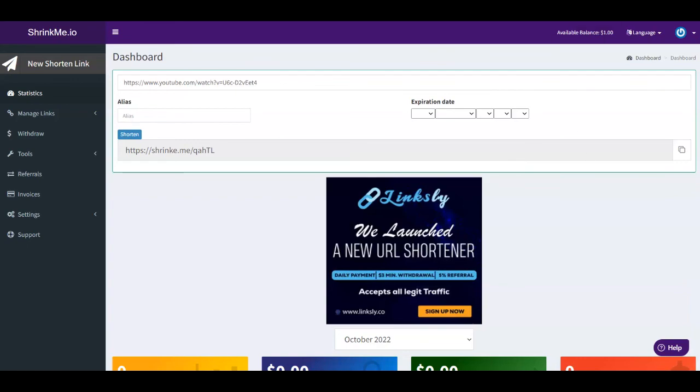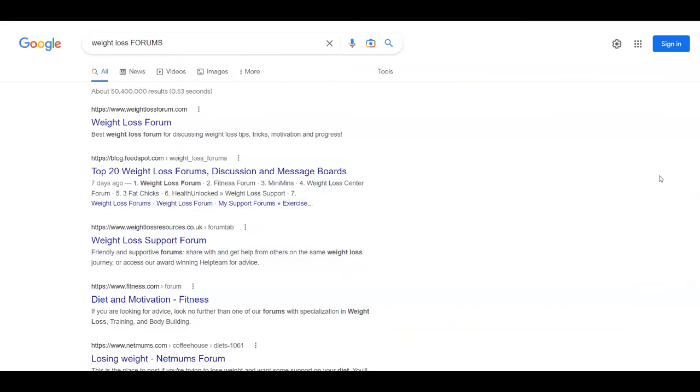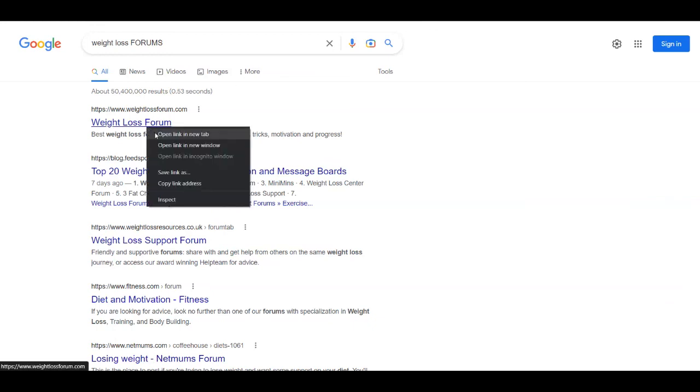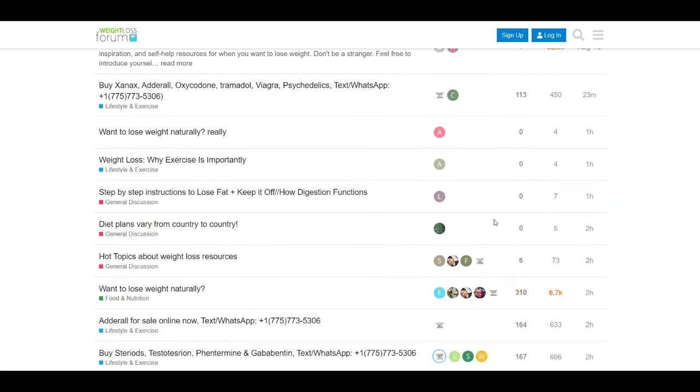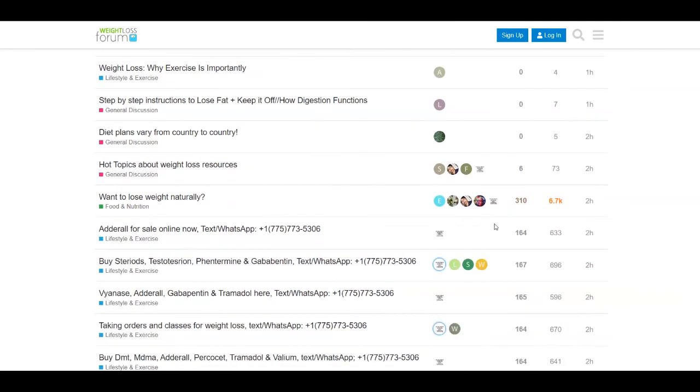What you need to do is go over to Google and search for weight loss forums, and you're going to find a lot of results. Actually, you can open up as many as you can, and you need to take part in these discussions. There are hundreds and thousands of people discussing different weight loss tips, and you can see that they are asking these kinds of questions. So you can take part in as many discussions as you want, and of course you can share your link with them. You can tell them that this is a video that is going to help them a lot, so they can watch it because it helped you too, for example.